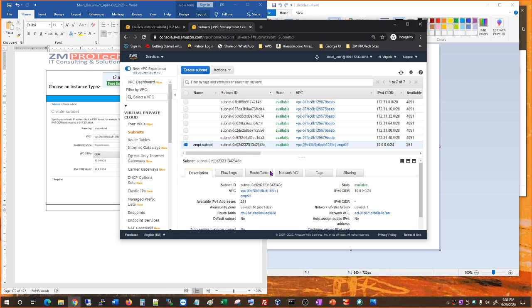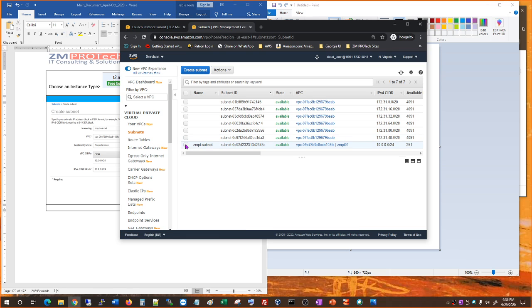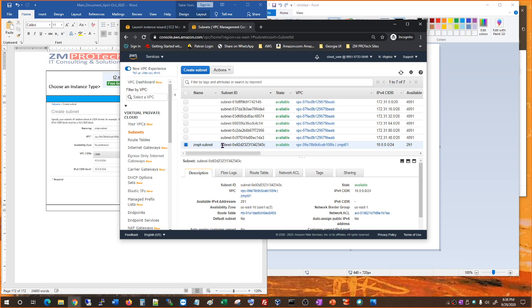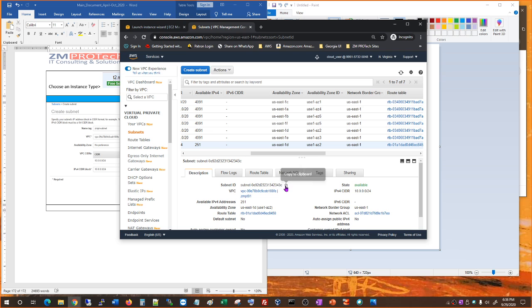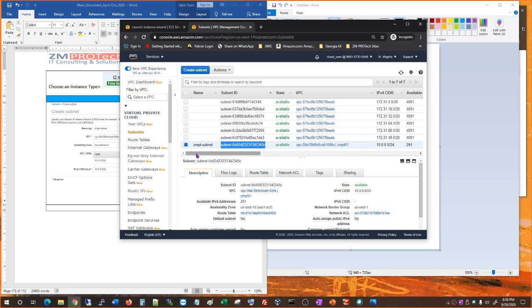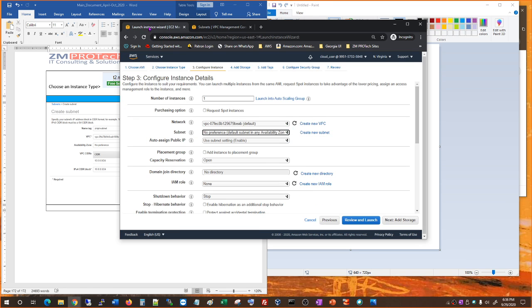Give me one second, I'm checking something. Yes, copy this subnet ID here. When you click the subnet and hover over it, you have copy to clipboard. You can copy that, or just match the one you have here. Match the last 4 digits.